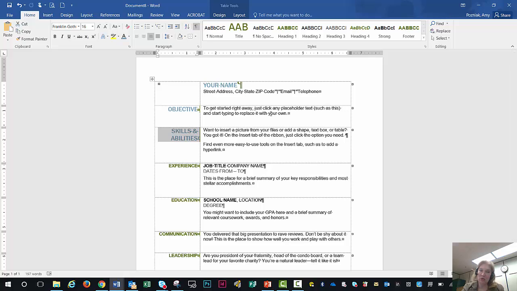Now that's quick, down and dirty, and I'm happy to help if Word isn't acting the way that you want it to. I can usually get it to do what we need it to do.